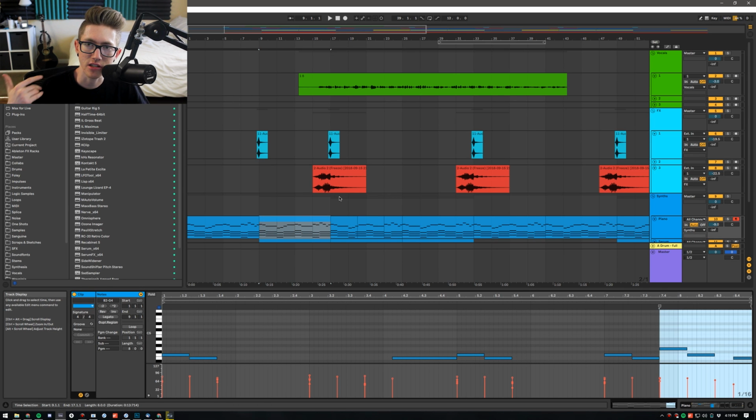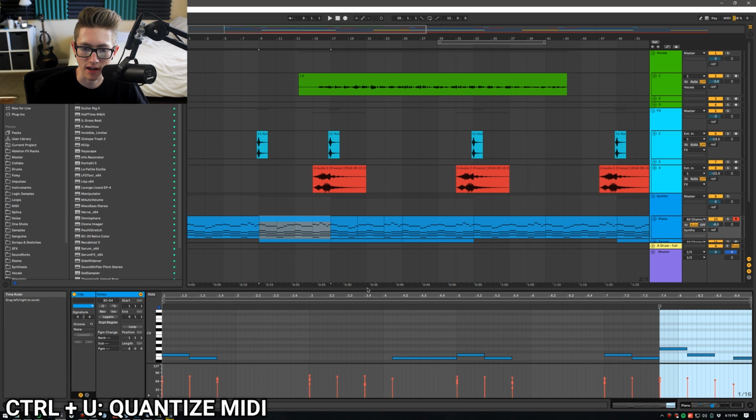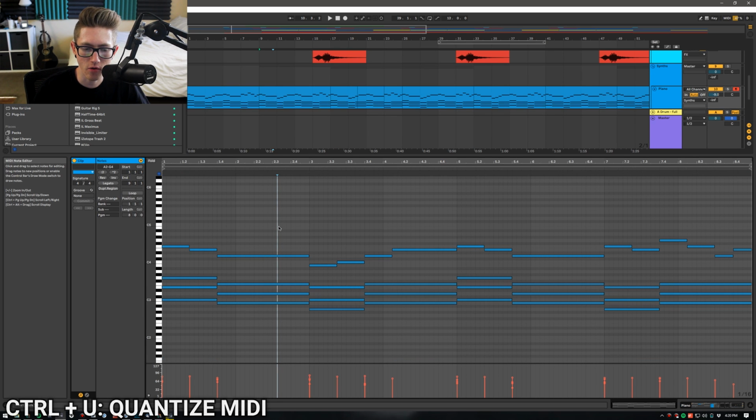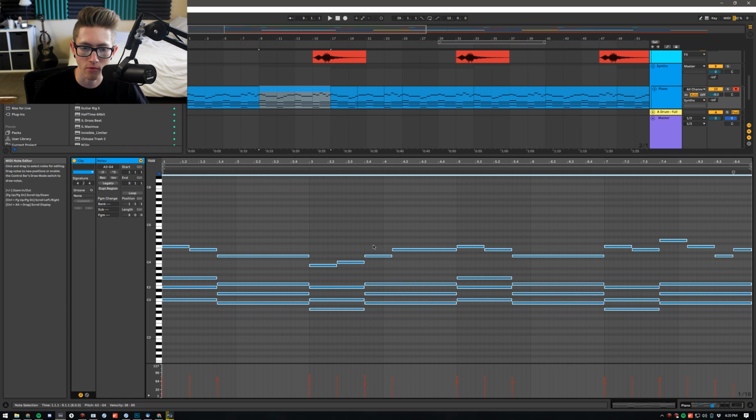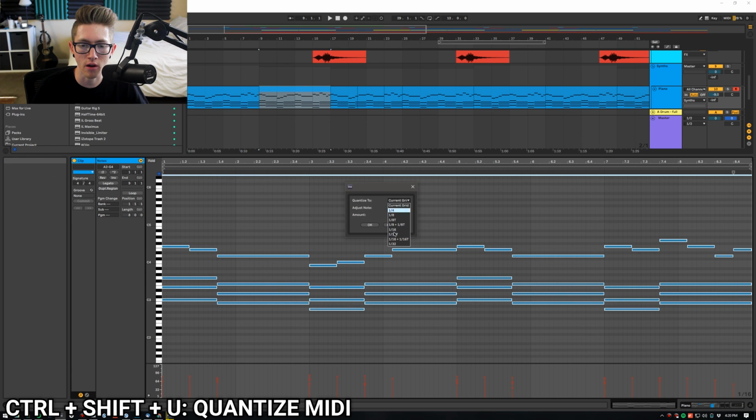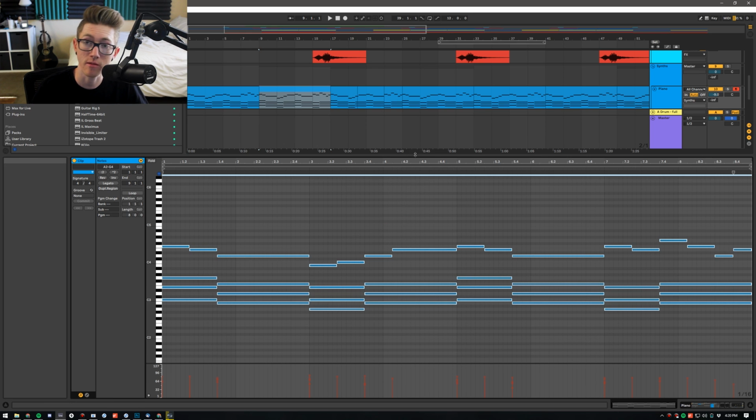And the very last one is Control U, and that basically is quantizing. This is already quantized, but if you hold down Control U when you have it all selected, it'll put it to whatever closest grid you have. Or another thing you can do is hold down Control Shift and U, and you can choose which grid you want without changing the grid size in the piano roll or the arrangement view or whatever.